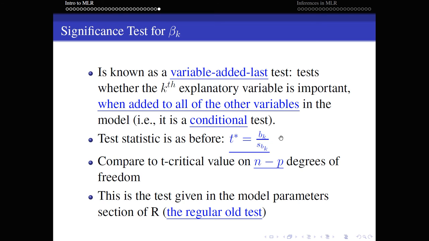All right, well, in the next video, we will jump into continuing this discussion on inferences with multiple linear regression.